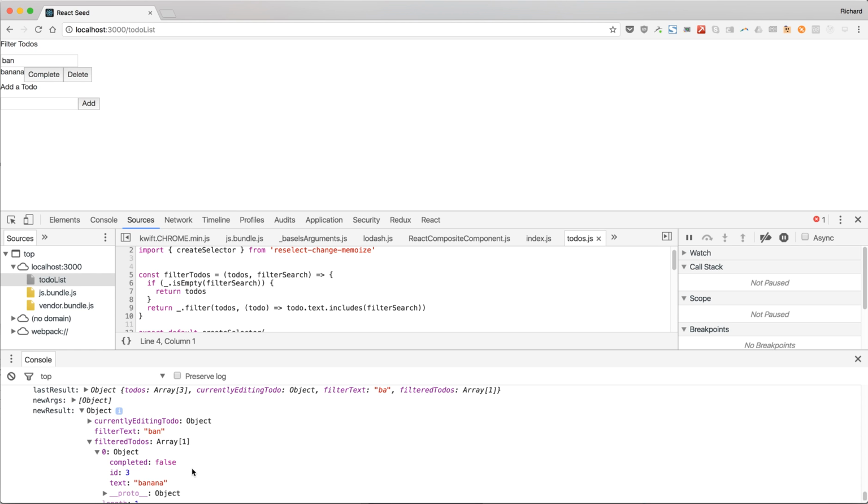So the rule of thumb: store the minimal amount of stuff you can in Redux stores and state. Just store the stuff you need to store. Keep it DRY, basically: don't repeat yourself. And then use selectors. You can use selectors like we've done here.